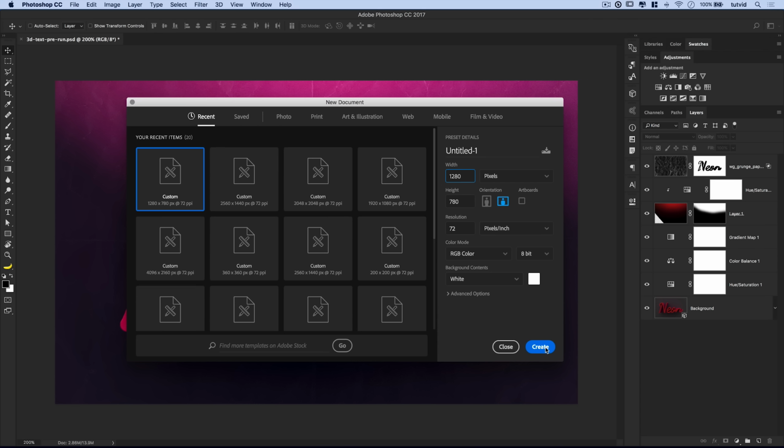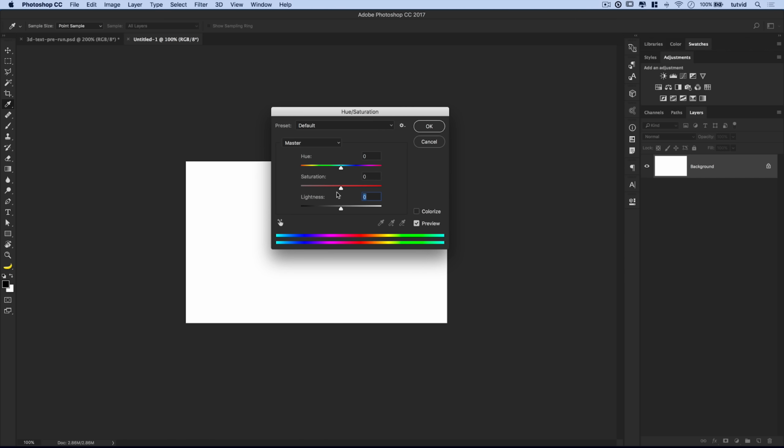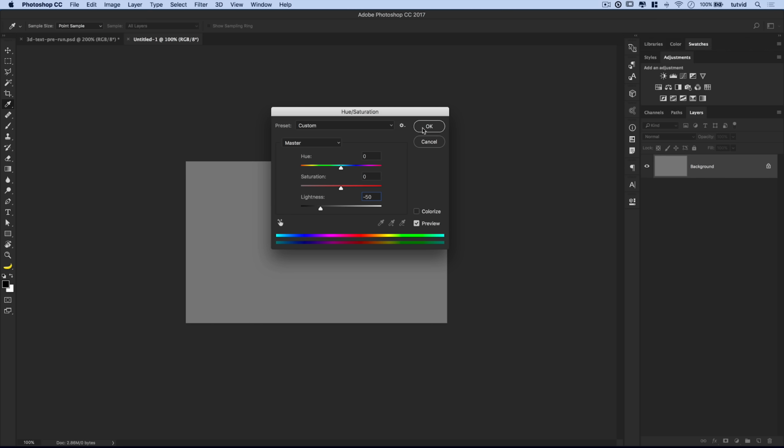So here we go. A document. It's kind of a small document, but a document nonetheless. We're going to just darken the background to a 50% gray by using the hotkey Command or Control U. It's going to bring up Hue/Saturation and set the lightness slider right here at the bottom. We're going to set that to -50, and I'm going to go ahead and hit OK right there.